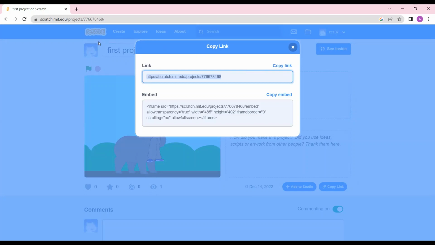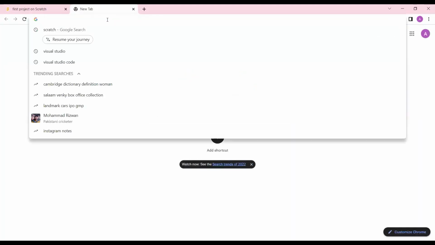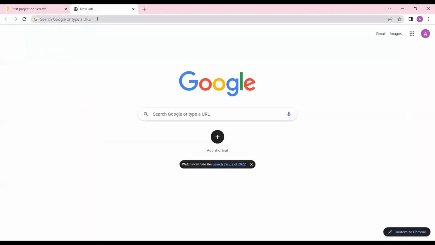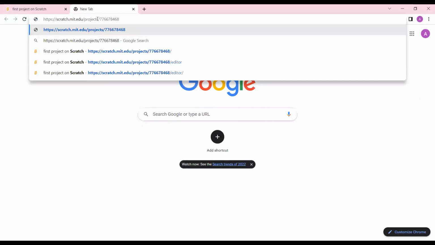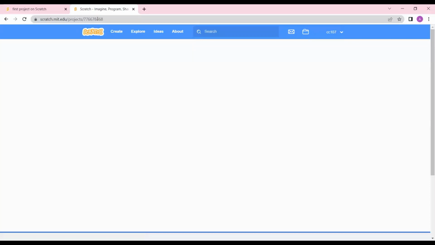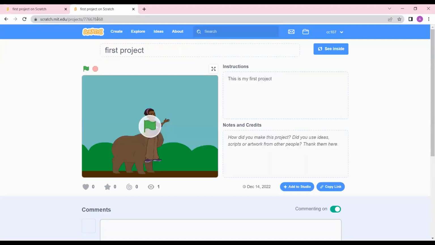Now, wherever you want to paste it, if you want to paste it on WhatsApp, you can go over there and paste it. Like this, I'm opening it over here. I'll just click over here, press Control and V together, and press enter. Okay, so here is the project. Similarly, this project will open for other people. That's how you can share your project and show it to others. Okay, so yeah, this is done.